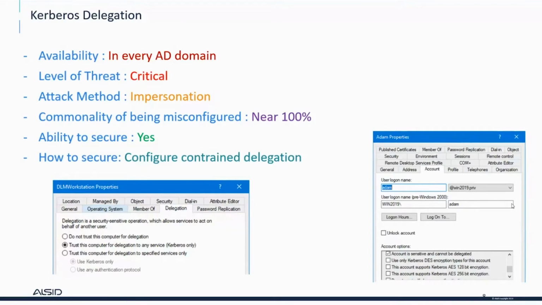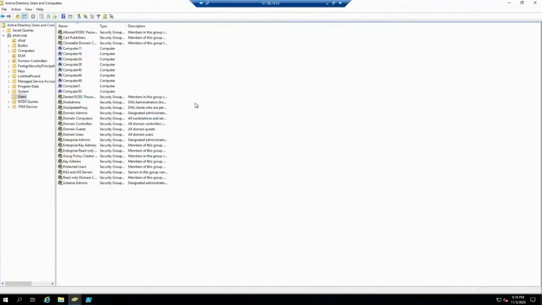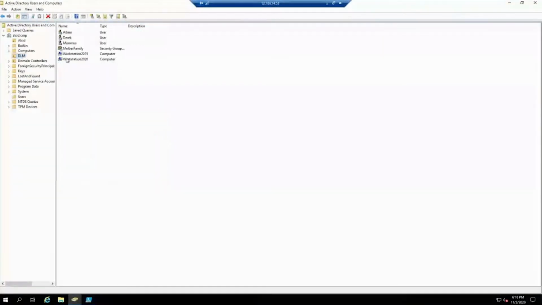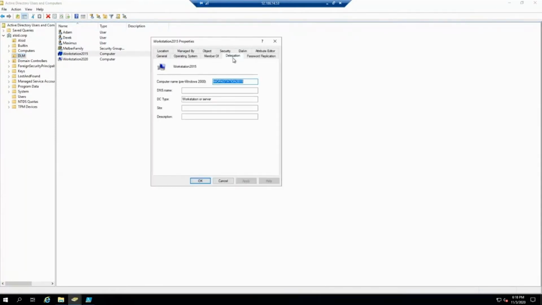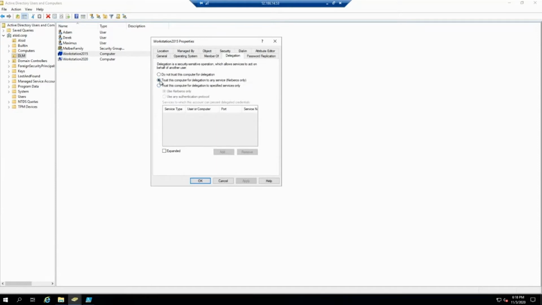Now, I'm going to jump into my Active Directory environment, and we're going to take a look at some different things. So I'm going to come up here to this machine, this Workstation 2015, and we're going to go to the delegation, and you'll see that I have this delegation level set. This delegation level is called unconstrained delegation. There are a multitude of delegation levels. We're not going to talk about all of them in this webinar, but there are actually 4 levels of delegation that you can set.